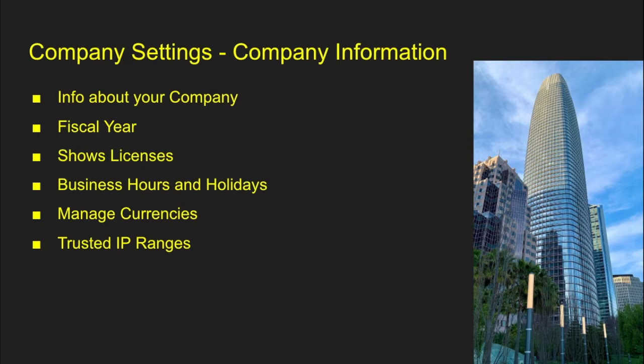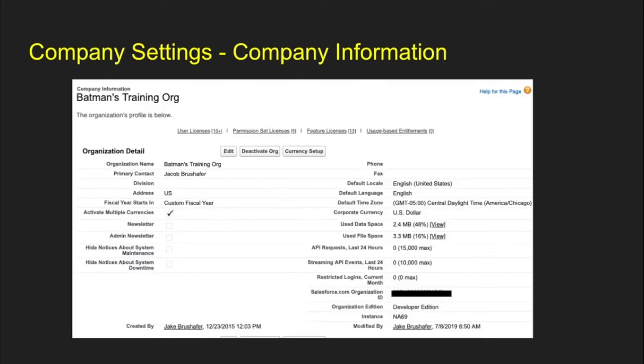This is your company information. This is information about your company. This is where we can see your fiscal year. This shows your licenses. This is your business hours and holidays. This is where you can manage your currencies. If you have more than one currency enabled, this is where you do that. And this is also where we can set up our trusted IP range. Here's just an example of the company page.